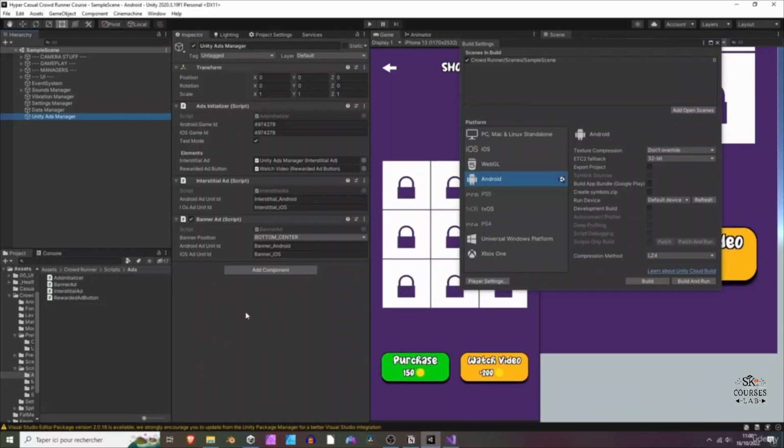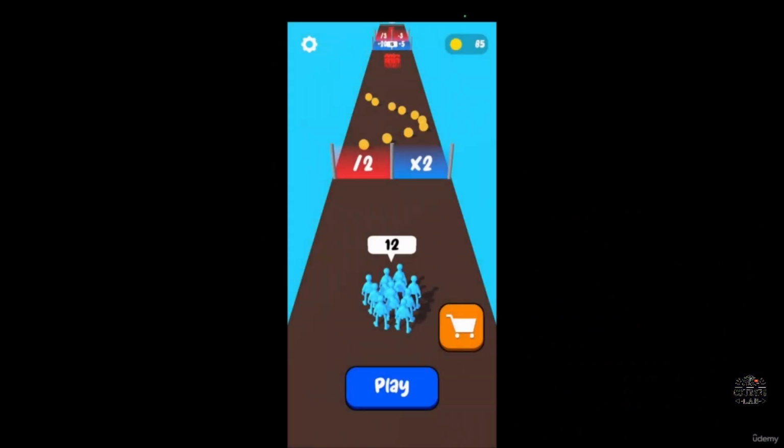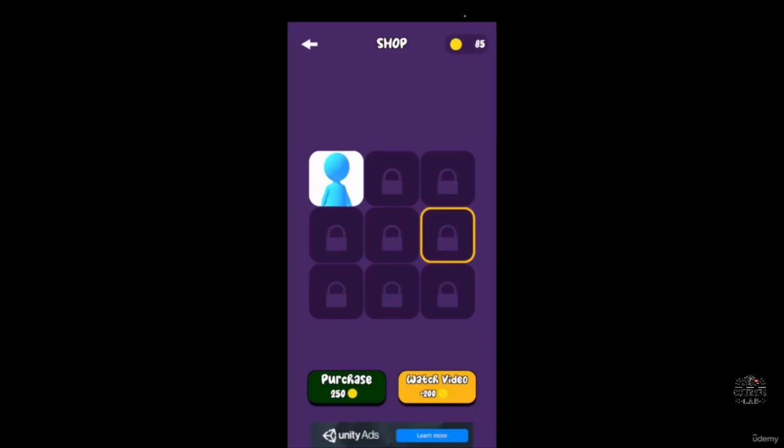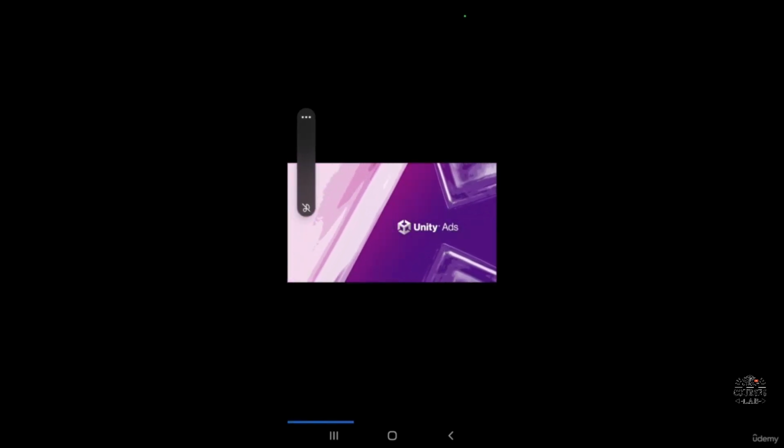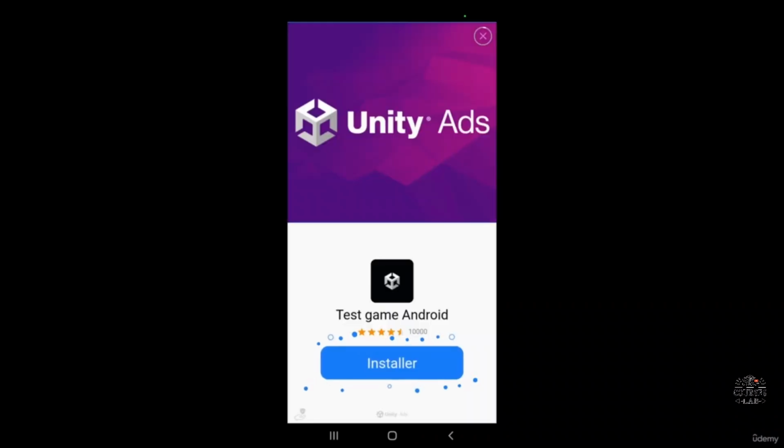Let's now try. Let's launch the game. We should see the banner popping up. Okay, all right. Here it is. Nice. So now that the banner is working, let's see if we can watch a video. So in the shop, we can click. Okay, the video seems to work. Awesome. Nice. Let's just remove its sound.